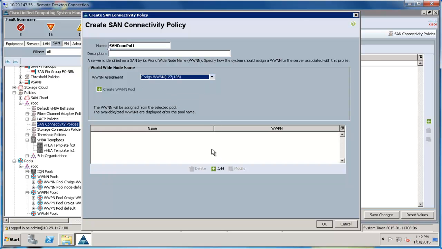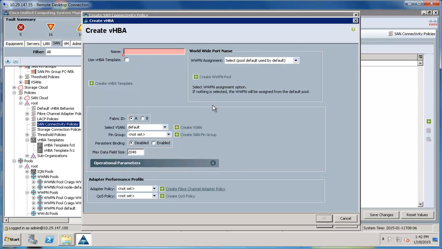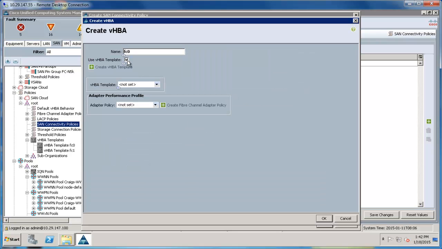Now here I could add my WWPNs, my VHBAs individually, or I can hit add, and this is where I would do it manually. Or I could use the VHBA template, which I already created. So rather than having to create this every single time I create a service profile for every machine, I have a VHBA template I've already created. Let's click that, and I have this menu. Now choose FC0, which we had looked at before. My adapter policy, I'm going to use the Linux adapter policy. It's a one-time thing. Hit OK.